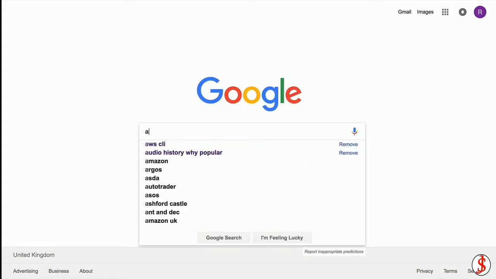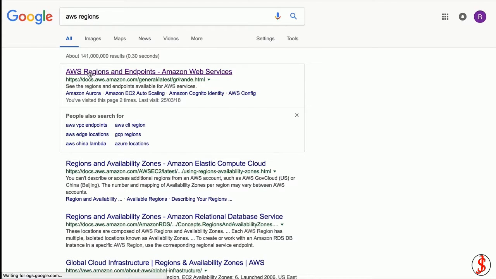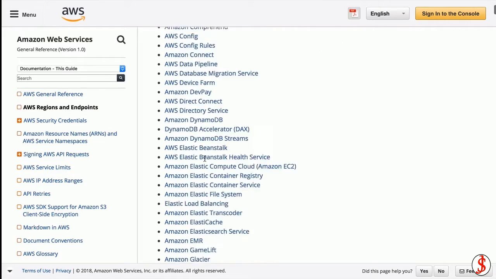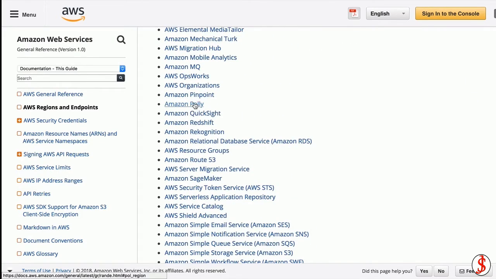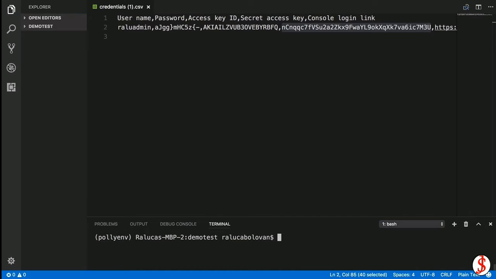To pick the region closest to you, go to Google and search for AWS regions and choose a region supporting Polly. To verify that we have set up everything, go back to your terminal and type in aws polly describe-voices, which will give you all the data about the currently supported Polly voices.